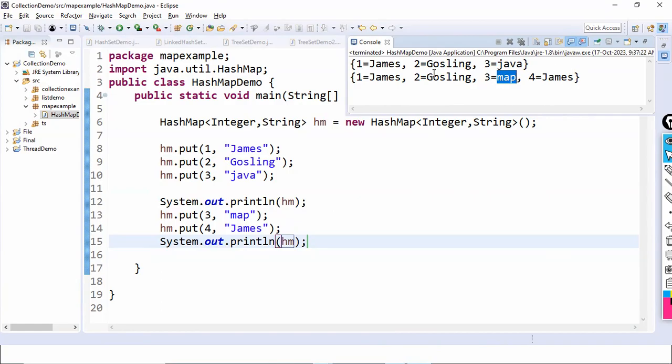And 4, what is the value of 1? James. What's the value of 4 as well? James. Duplicate values, any problem? No. Two people can have the same name, but two people can't have the same mobile number kind of situation here. That is where duplicate keys' values will be updated. Duplicate values, absolutely no problem.